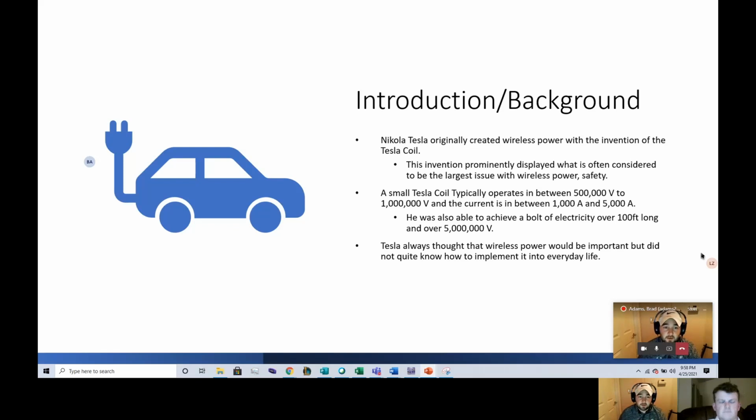This invention prominently displayed what is often considered to be the largest issue with wireless power, which is safety. A small Tesla coil typically operates between 500,000 volts and 1,000,000 volts, and current is between 1,000 amps and 5,000 amps. He was able to achieve a bolt of electricity over 100 feet long and over 5 million volts. Tesla always thought that wireless power would be important, but didn't quite know how to implement it into everyday life during his time.